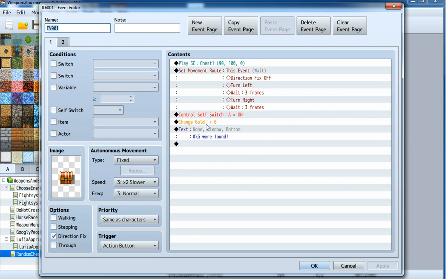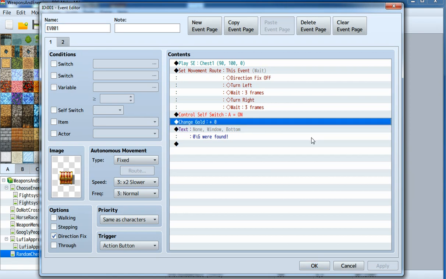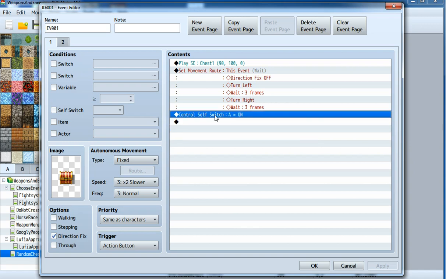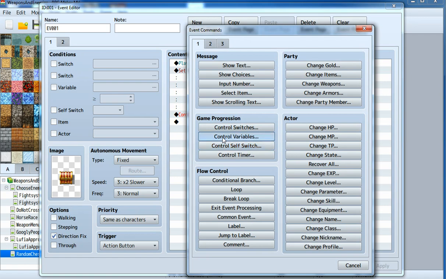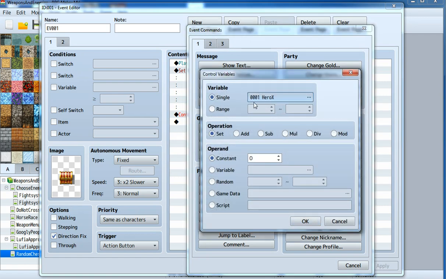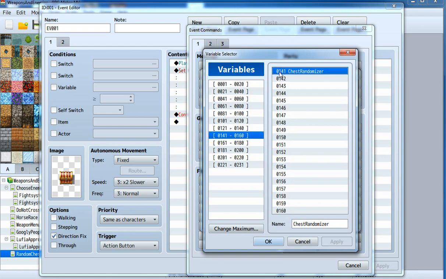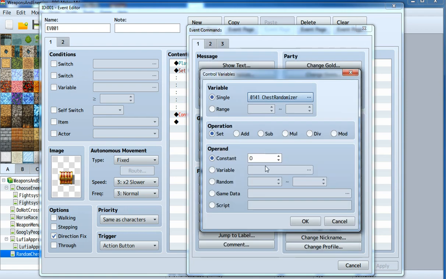So what we need to change here is the amount of gold. We can delete this line and this line, and we simply need to create a variable and assign it to a free number. So I already called it chest randomizer, you can call it whatever you like. I like it that way.